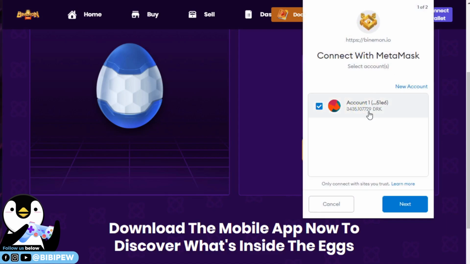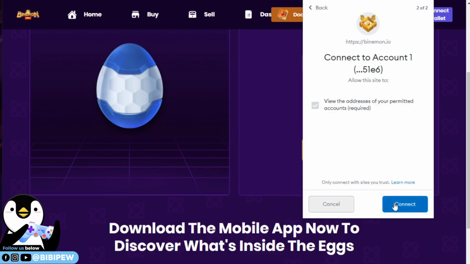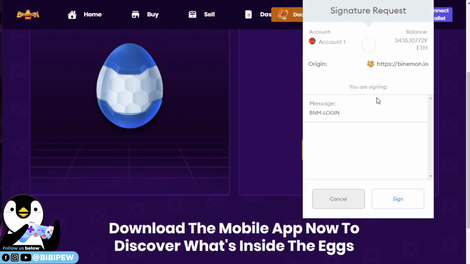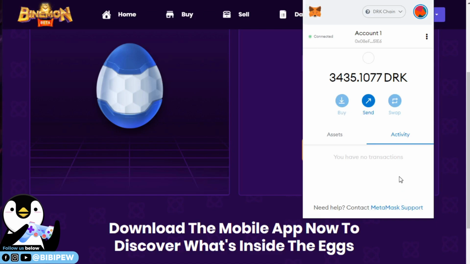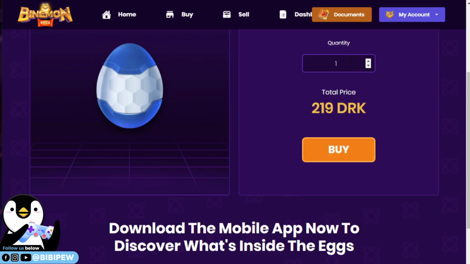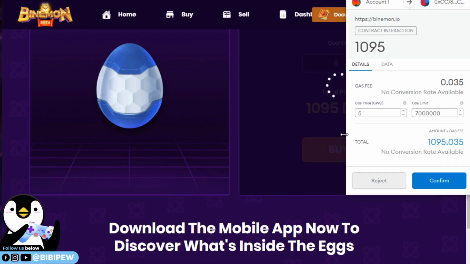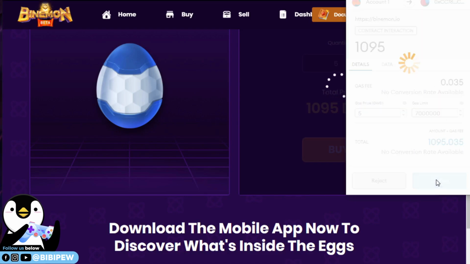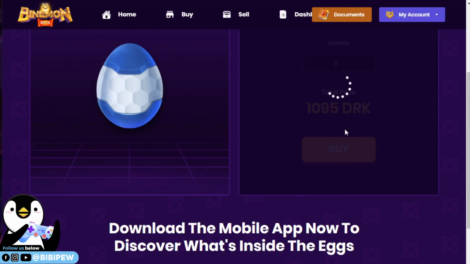Okay, so right now, next, connect. Okay, so I'm done with my connection and my balance is like 3,400 DRK, so I can buy maybe 10 pieces, or yeah, 3 pieces. Okay, maybe I buy 5 first. Then after that it will connect to your MetaMask, and it will say how much the gas fee is, etc. Currently the gas fee is very low for DRK, not like Ethereum, where the gas fee is very expensive, like 5 gas fee or something like that.